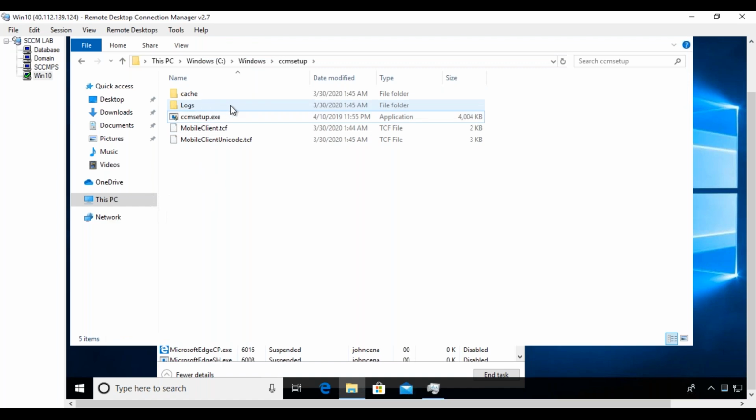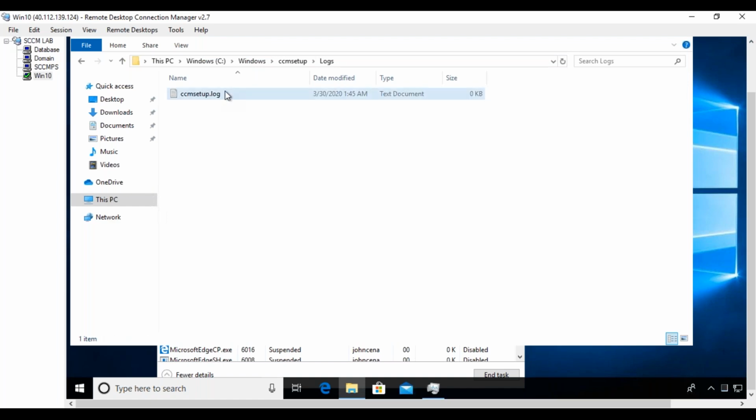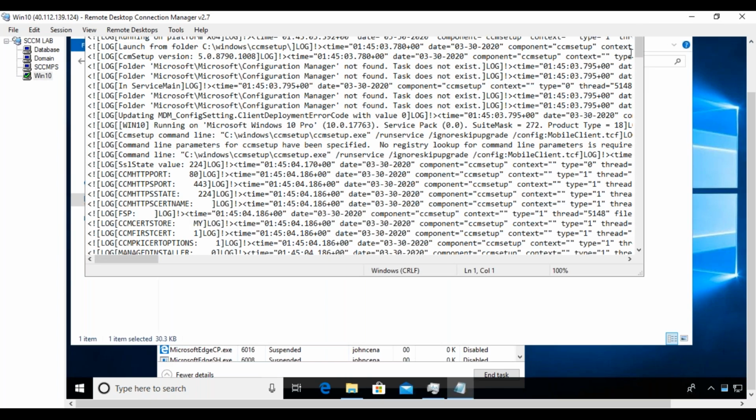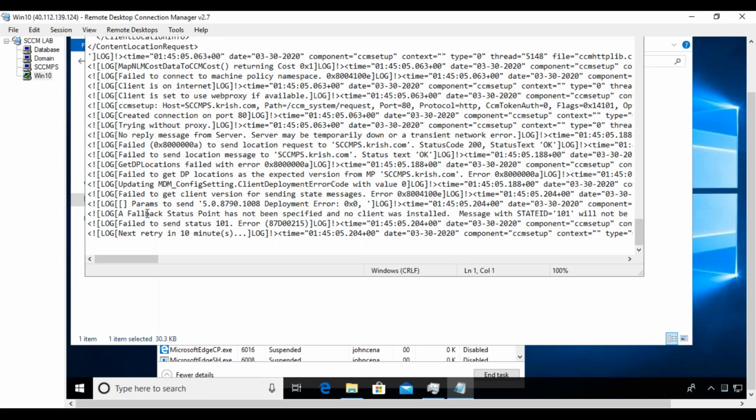Now if you would like to see the log file, what is happening now, you go to logs and then ccmsetup.log, and go down to the bottom. Okay, so it has failed to install the client. You see what it says? Failed to get the DP locations. So it was not able to find the distribution point.